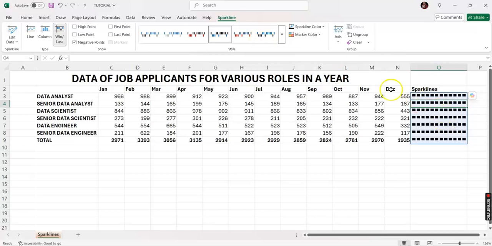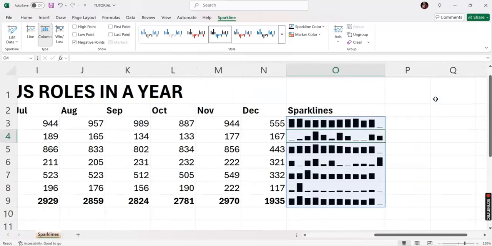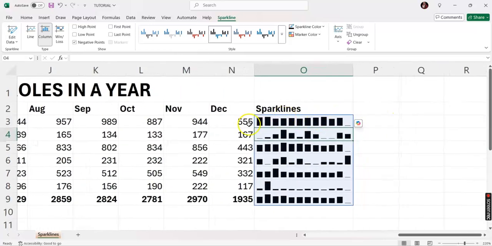So we don't want this win and loss. Let's try the column. This column type of sparkline gives us data that looks like a bar, more like a bar chart. Yeah, I believe it's called a bar chart. Now let me zoom in so you can see better. So this is basically it. You can see this is the list, and that was for December for this job role. That's 555.